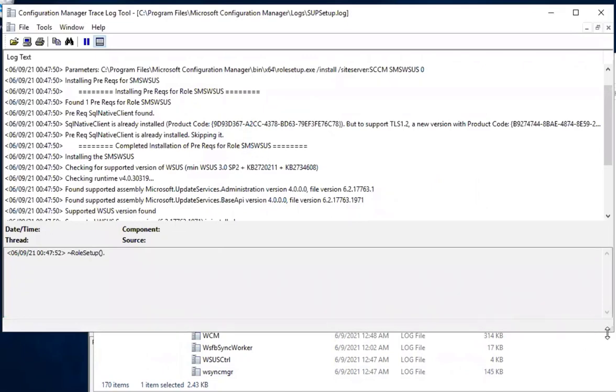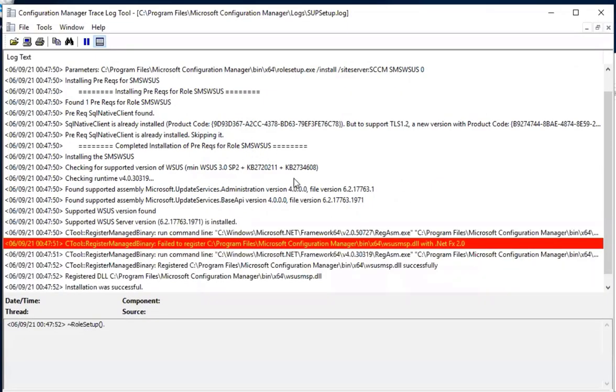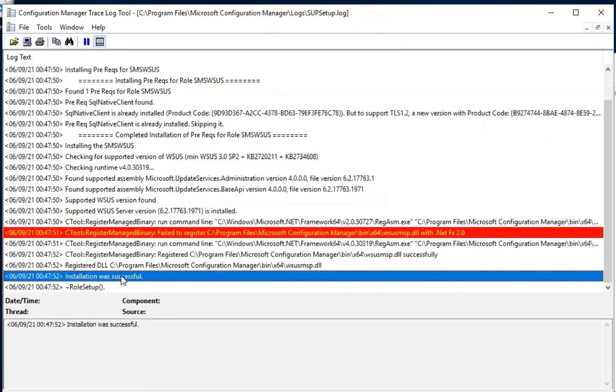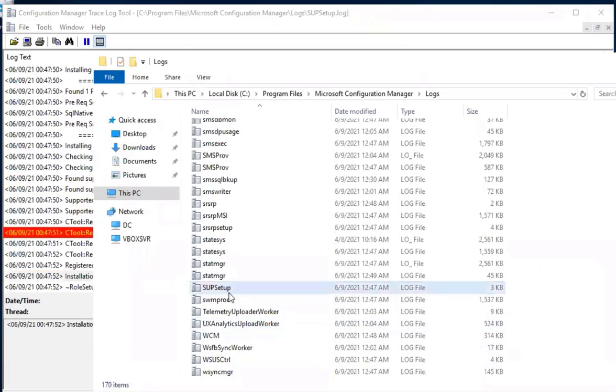So you could see that it kind of worked in the background. That's red, it's usually the red sign. But so it's installing the prereqs for SMS WSUS. Installing there. Supported WSUS version found. Said installation successful. And so that should mean that we're good on that end. But let's also check. I think it's this one.